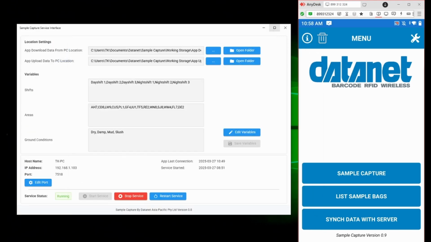So that is a basic overview of the function of the sample capture software. I'll be covering more complex workflows in other videos, so if this has not quite answered some of your questions, be sure to check those out, or you can contact DataNet support for more information.